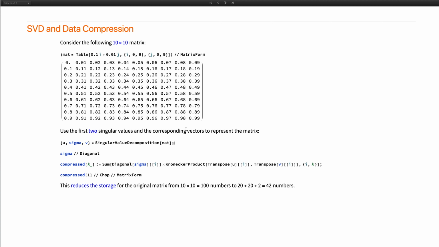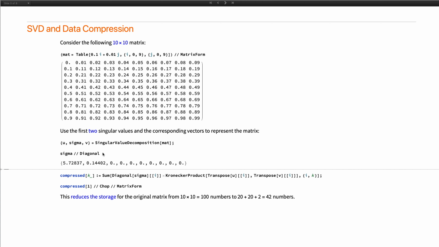So what we do next is to compute the singular value decomposition. And the middle entry, sigma, is actually a matrix, the diagonal of which gives the singular values. So the diagonal entries over here are roughly 5.7, 0.14, etc. And notice that there are in fact only two non-zero singular values in this case.